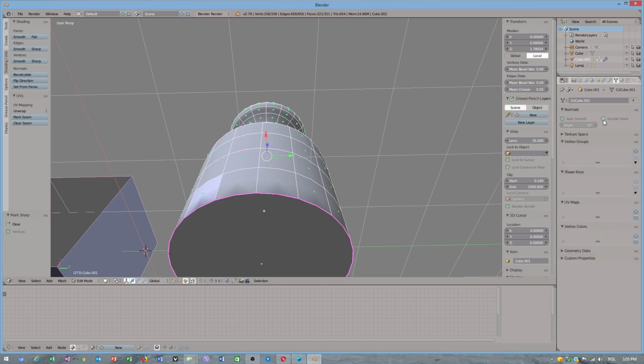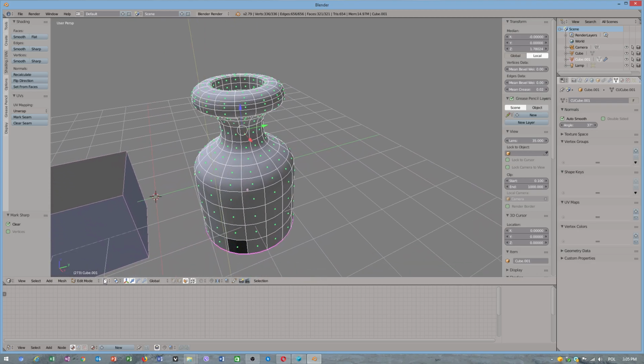Okay, my dear friends, I will have to... you can use auto smooth. Works as well. Very good.